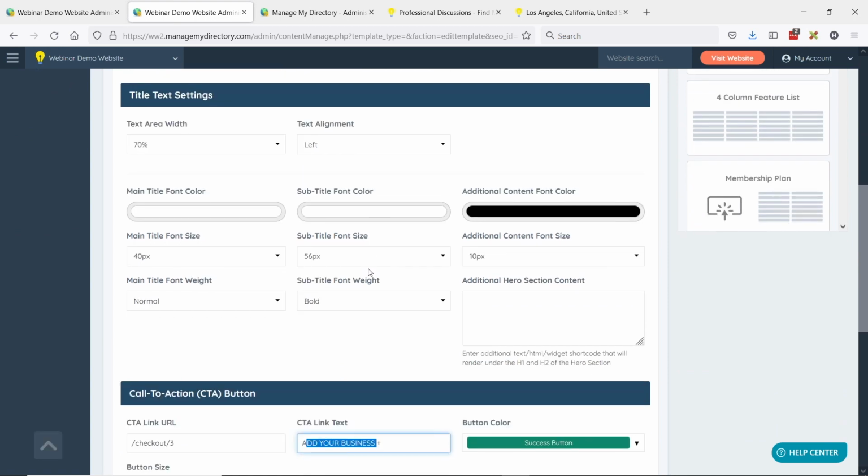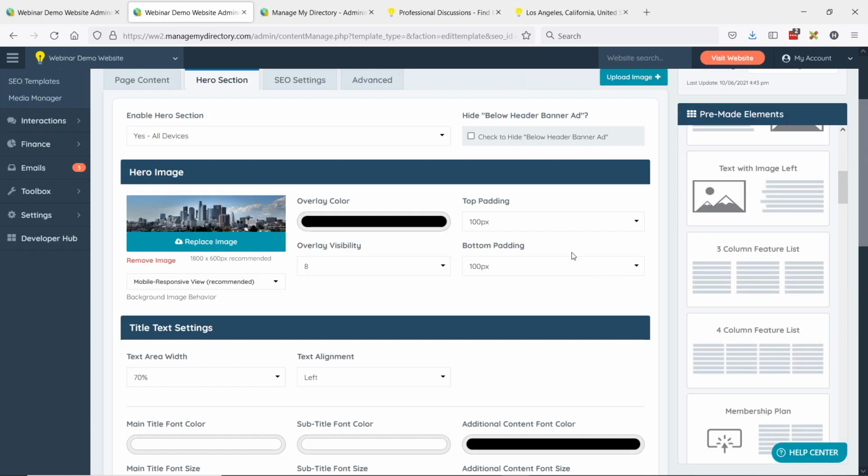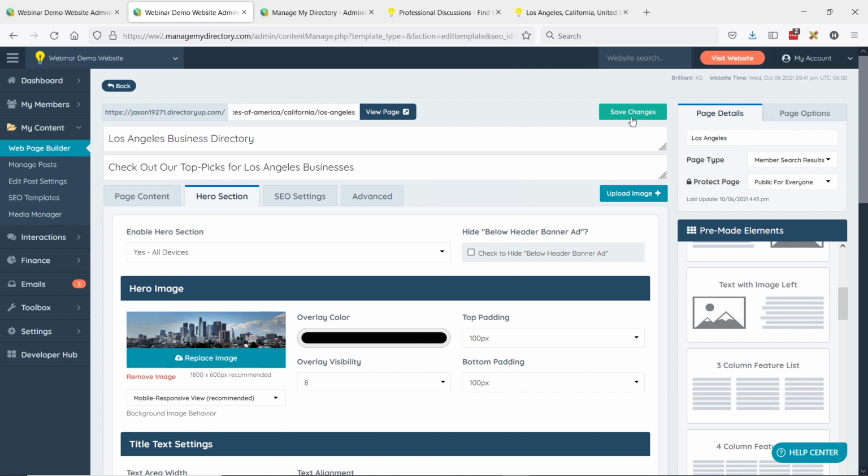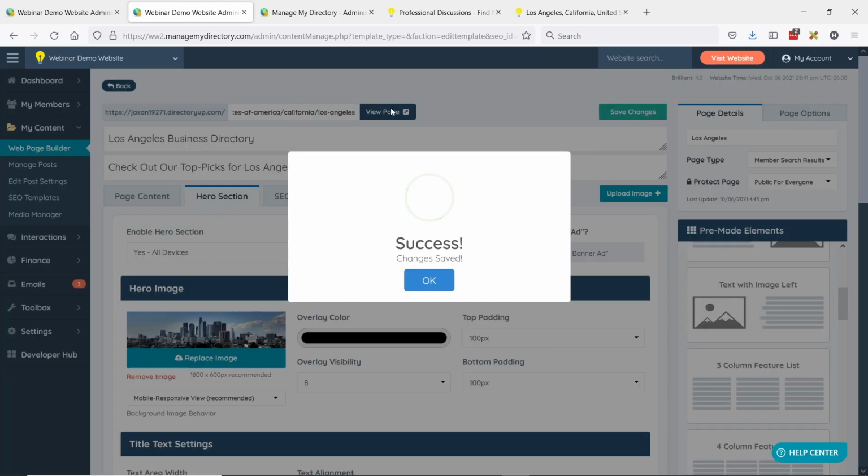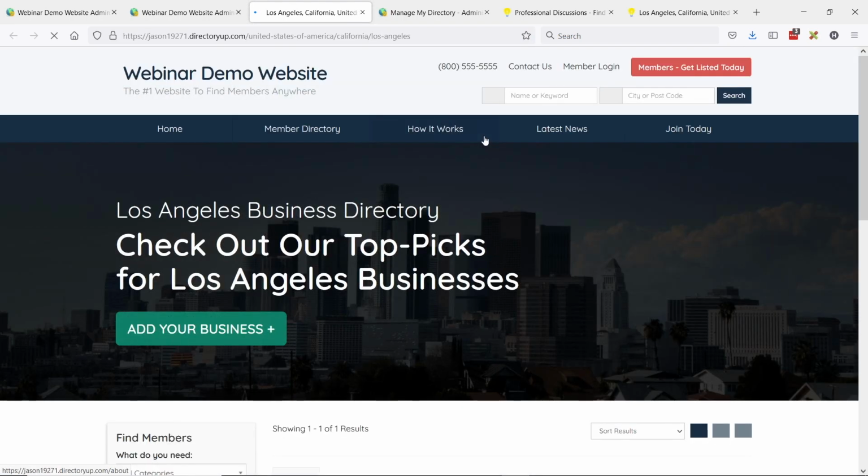And what's really cool, pro tip, beyond the call to action and the title and subtitle, you can add additional hero section content here. This could be a widget shortcode, it could be plain text, it could be a form. You could really put whatever you want in this extra hero section content there. So let's go ahead and save these changes. And we'll view the page. It's the page we just saw.